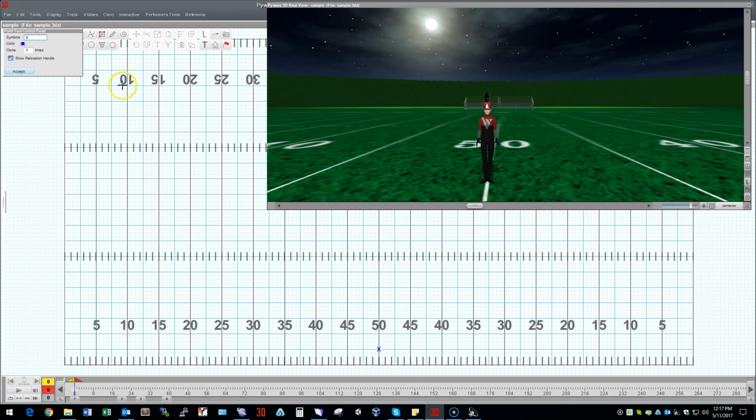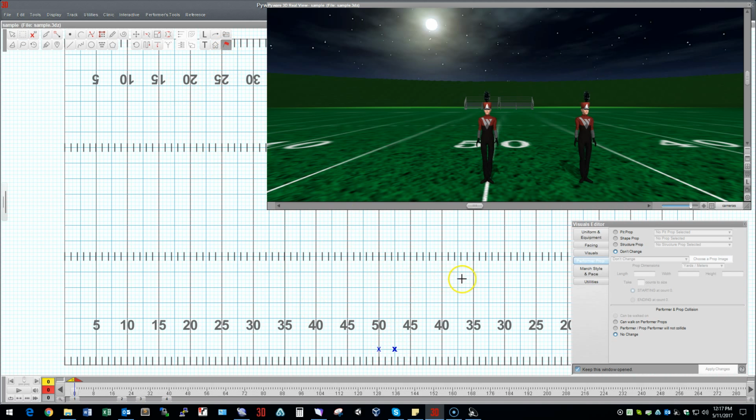I'm going to add another performer on the field here. And using another one of the version 9 features, let's switch this performer in the visuals editor to a prop. We'll make him a box. 4 feet by 4 feet, 1 foot tall. So we can actually step on that. Let's assign a little color to it.